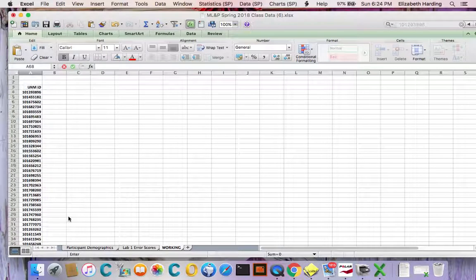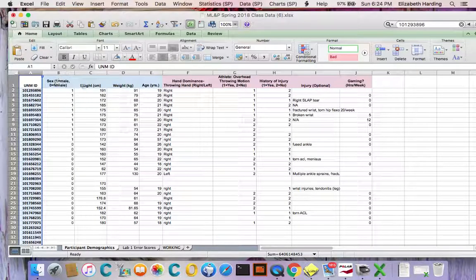All right, and there's our student IDs, and you can see that it's referencing that participant demographics sheet, right? And so we know that we want the sex, height, weight, and age. And I also think for the purposes of this experiment, it's kind of nice to know handedness, right? At least for an underhand toss. An athlete, an overhead thrower, this might not actually influence them, but certainly when we get to more overhead throwing type skills, we might want to add this information in. And then in history of injury, gaming.